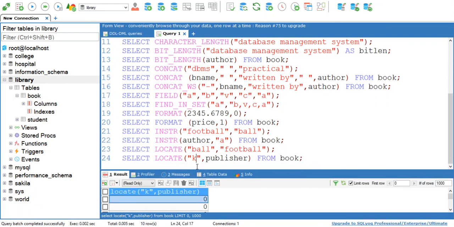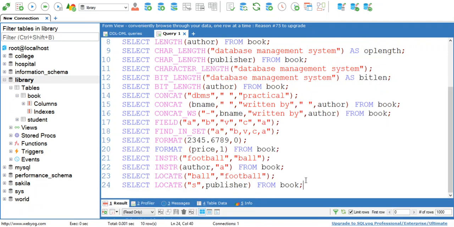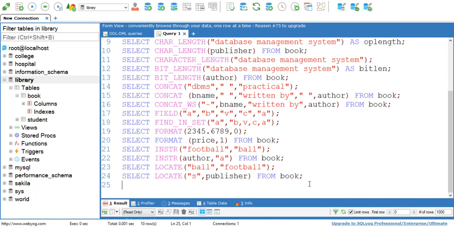Now let's replace this with s. Search the occurrences of s in the publisher name. See, now we'll get some output because s is a very common letter here. In the first publisher name, no s is there. In the second and third publisher names, s has its first occurrence at the fifth position. So this is how locate works. It is the same as INSTR, only the sequence of parameters is changed.